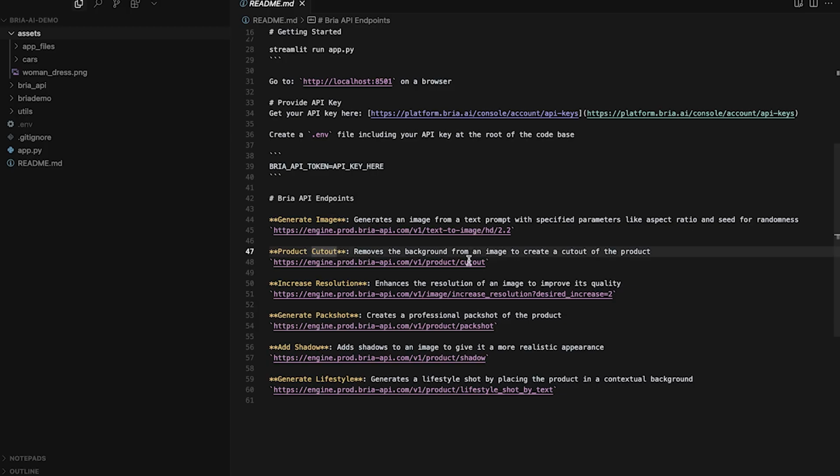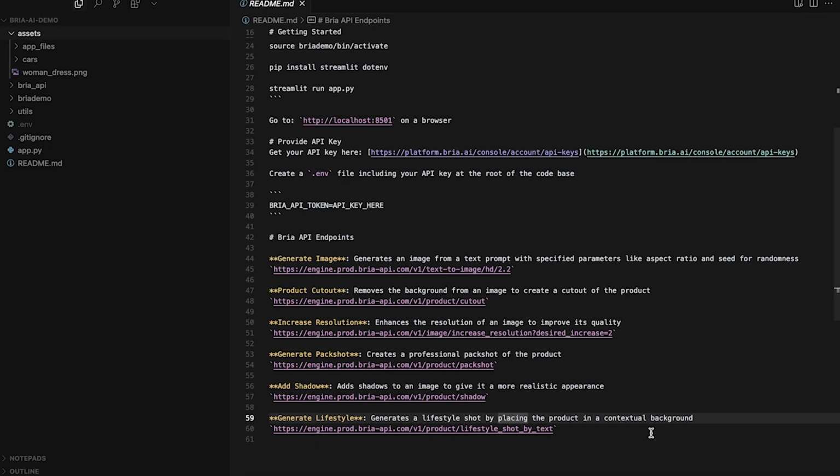I have the product cutout, which removes the background from an image and creates a physical cutout of the product. I have the increased resolution, which enhances the resolution of the product to look more realistic. Generate pack shot, which creates a professional pack shot of the product itself. Add shadow, which generates a shadow in order to give the product a more realistic appearance. And then finally, generate lifestyle, which gives a lifestyle shot by taking the product we generate using the software and putting it inside of a relevant background.